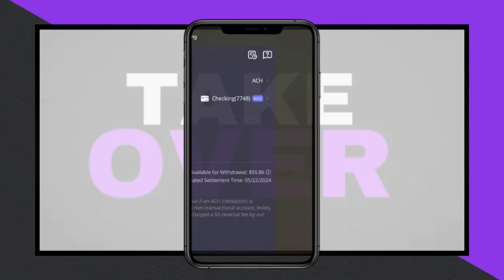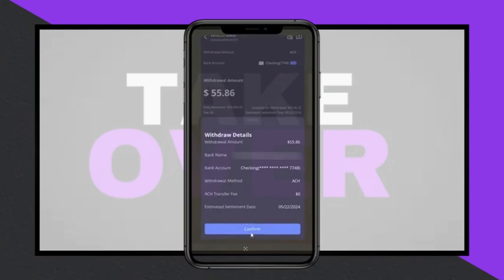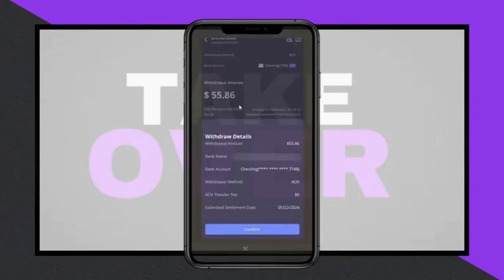Once you've filled in all the necessary details, click the Submit button. Confirm your details, and click the Confirm button. Your money will then be withdrawn to your bank account.